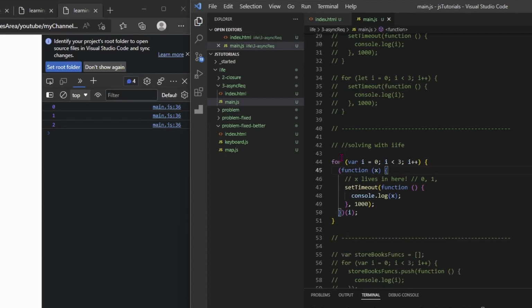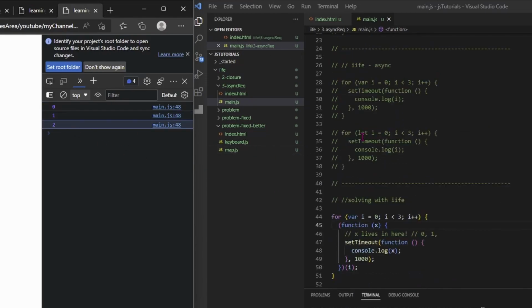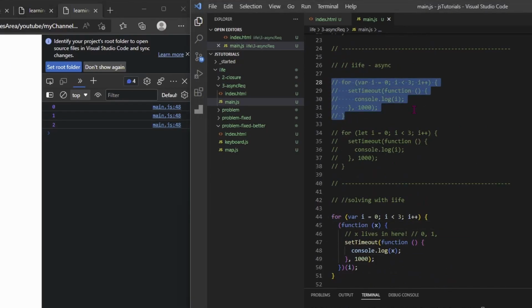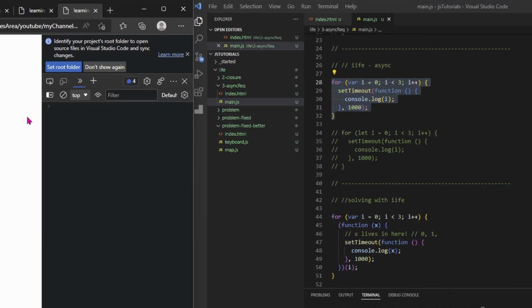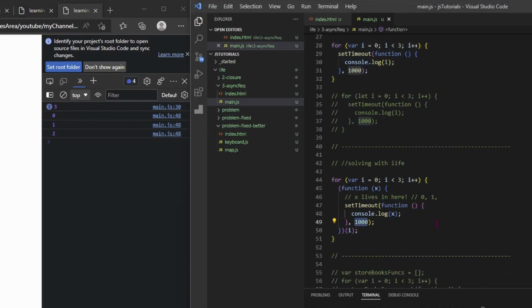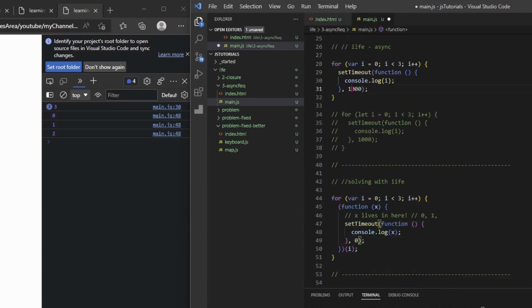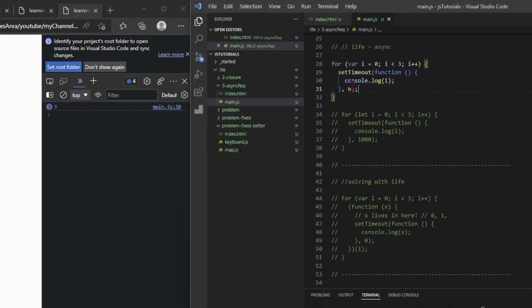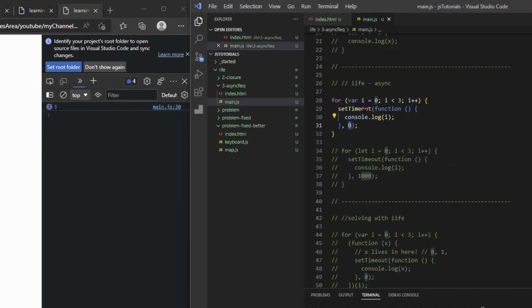If we run this code, save and refresh, you see after 1 second we get 0, 1, 2. It wasn't like this before, remember? If I refresh, it was 3, 3, 3 like this. By the way, if you put even 0 here, let's uncomment this, what do you think you will get? You still get 3. Why? Because this doesn't change the logic.